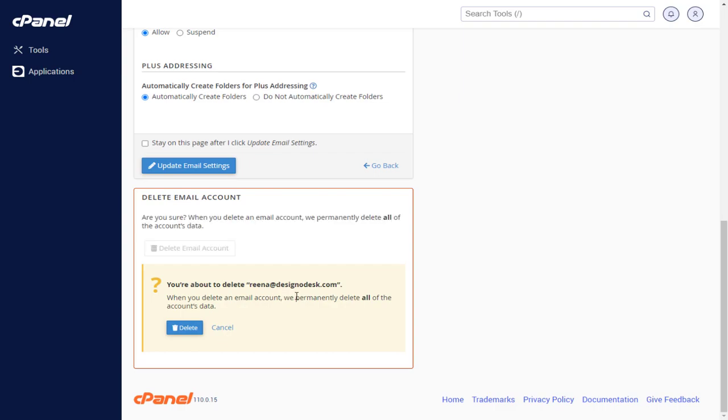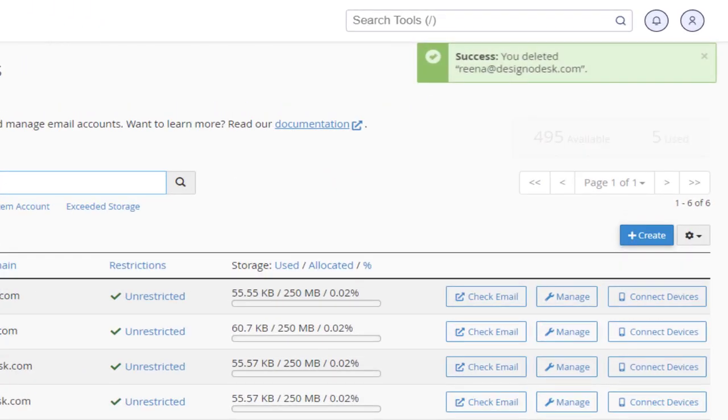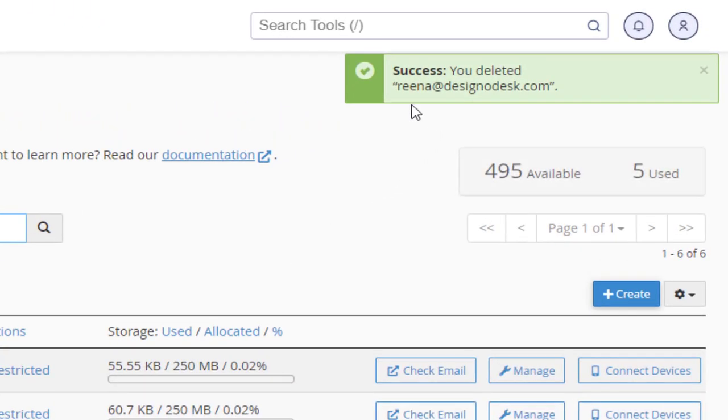And again, we need to confirm deleting the email account, because once we delete the email account, all the emails and data in the email account will be deleted forever. Successfully, the email account is completely deleted in cPanel.